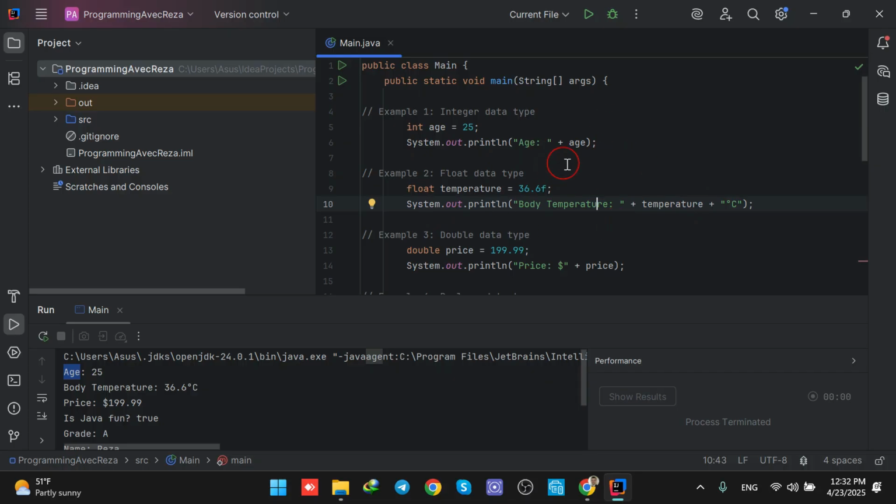So now this is the second example. We see it in the output, body temperature 36.6, and then the C, which is here in the code that is shown here. And next, we would like to talk about the doubles.